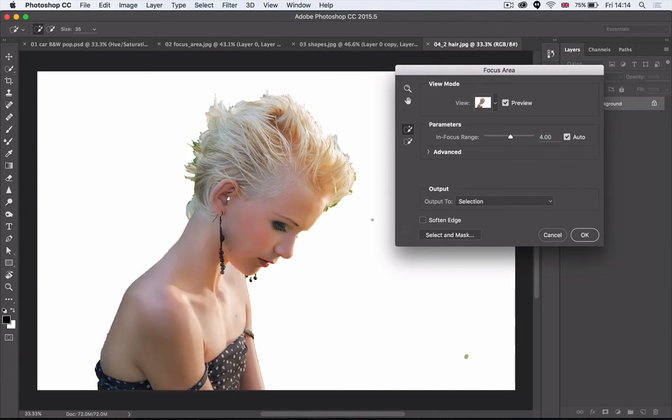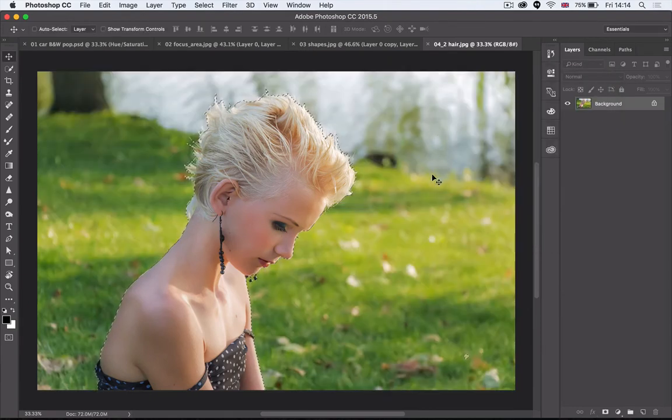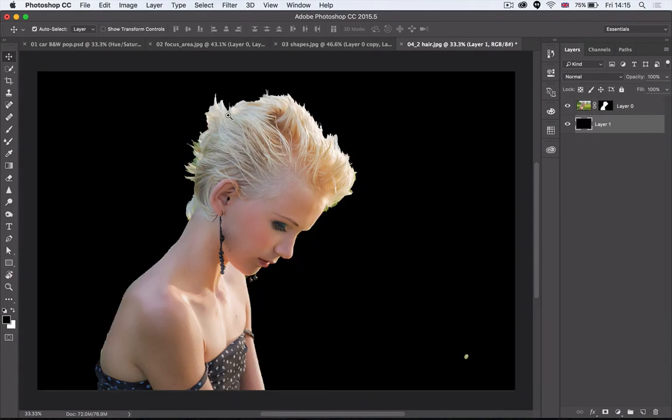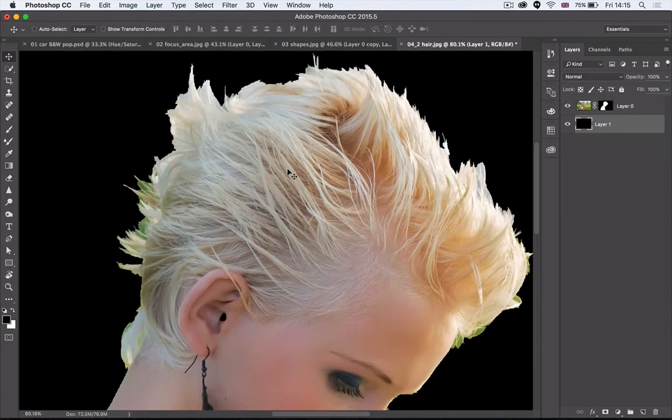And see how quickly I got to a fairly good selection. So I don't even use quick selection in these cases. I get to quite a good selection this way. But then I turn this into a mask, and I just put something in the background just so we can see how it looks at the moment. So the hair, the soft edge part, is still really bad.